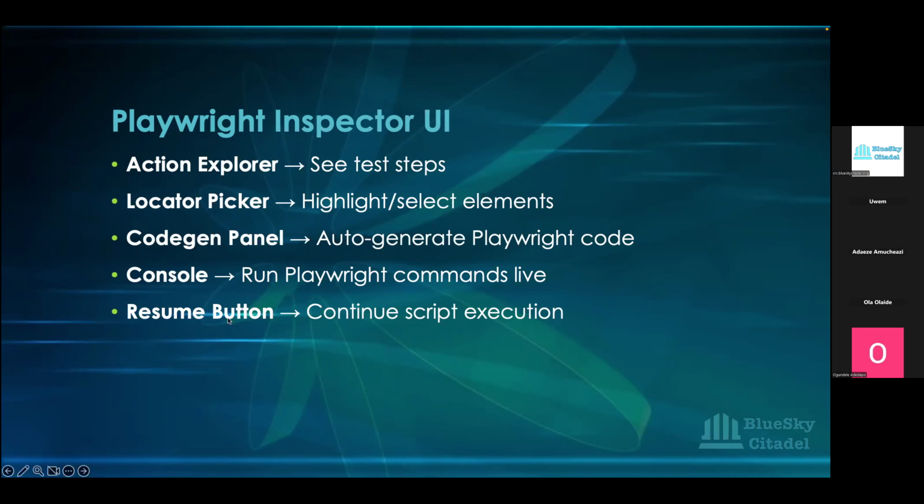So this is very important. This is where I'll be focusing more on, where you can resume and pause your test. I'll be focusing more on the locator and the resume and pause button. I'll try as much as possible to touch on everything, but my focus is going to be on the locator picking and the resume button. Then we'll talk about why it can be a bad idea to be using this code gen, more on that later on.